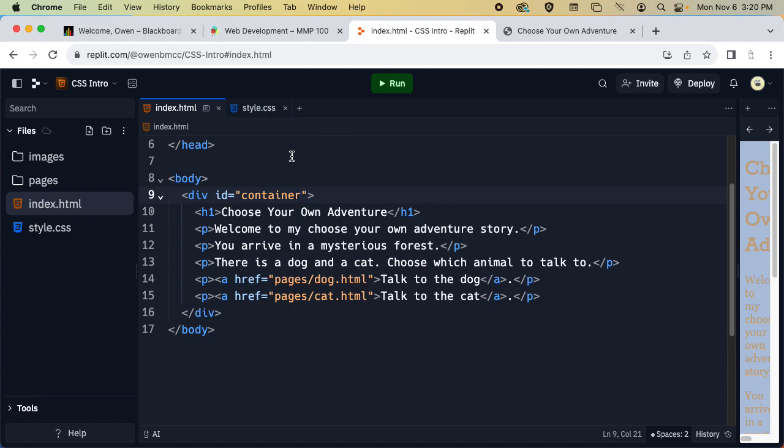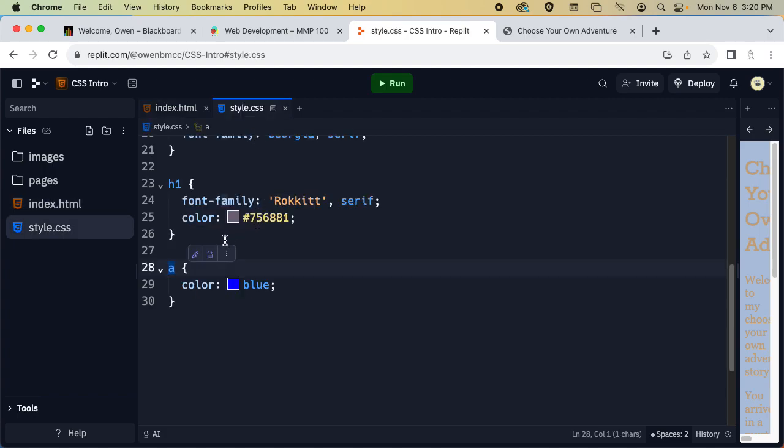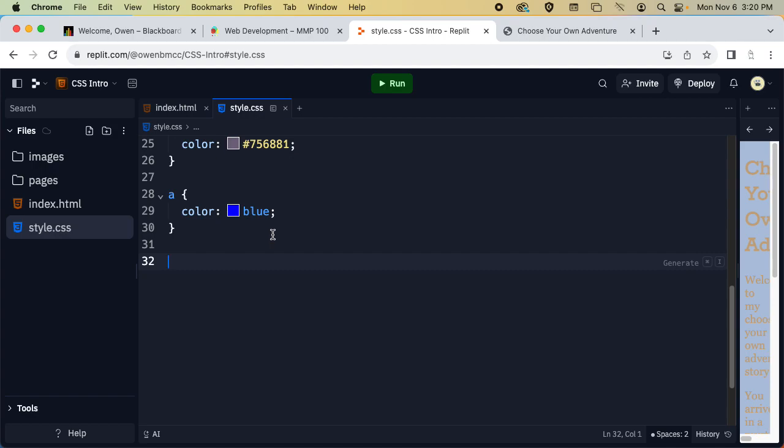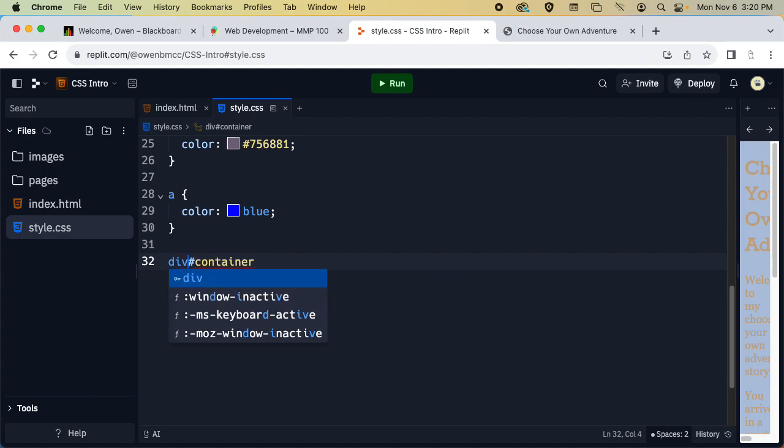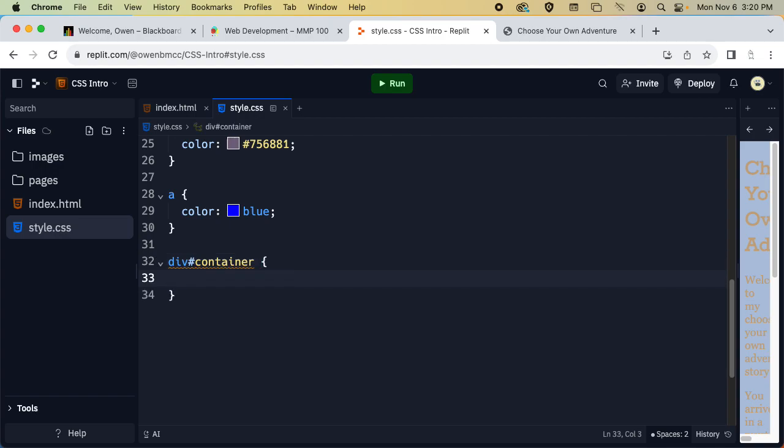So I can select it in CSS. So I'm going to go back to CSS. And the way that I select this div now is with a hashtag. For whatever reason, hashtag is what CSS uses to reference an ID. So I say hashtag container. If I want to be very specific, I can say div and then hashtag container. And now, if I apply a rule here, it will only apply to this div.